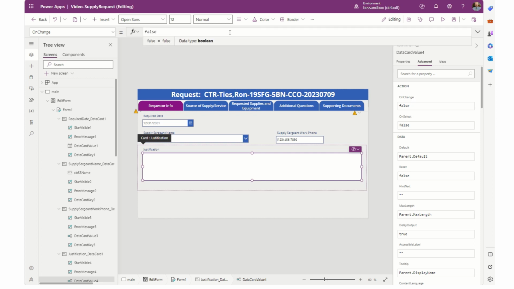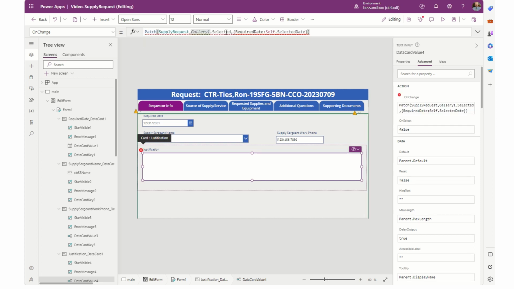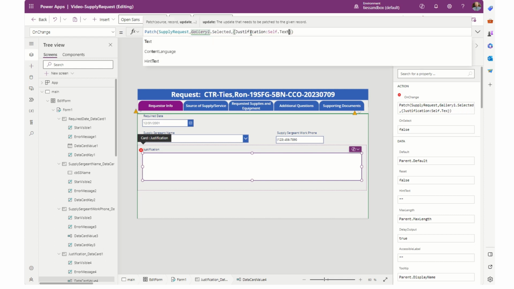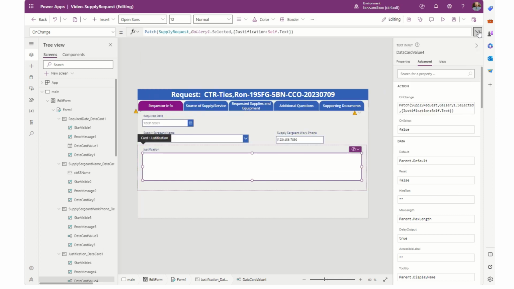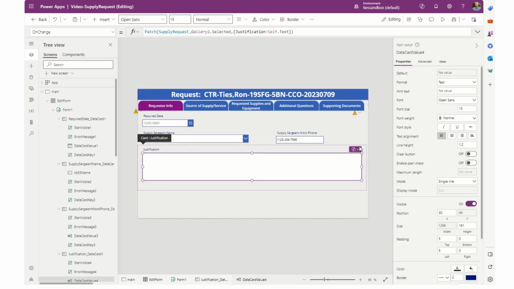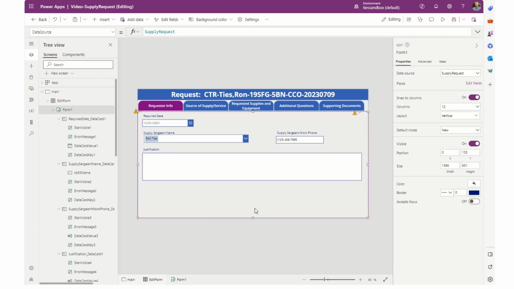So we go on change, paste, justification, and self.text again. Now, one thing we can do with this column, since it's a multi-line text column, is turn on multi-line, and that looks like it. So now we should be done.